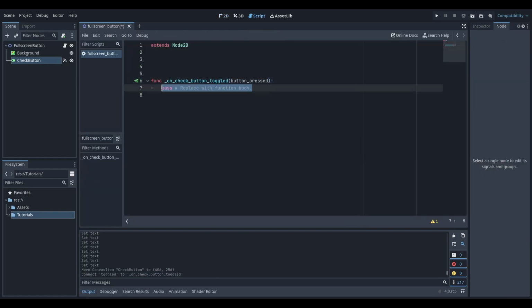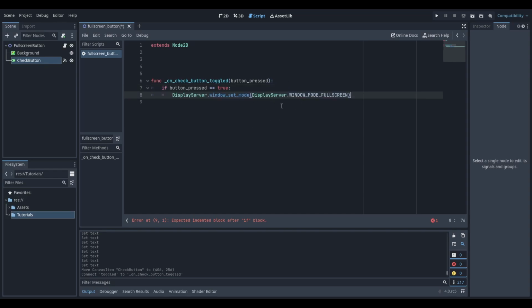Inside the signal function, we're going to put this line of code which checks if the button is enabled, or equal to true. If it is enabled, then we're going to use this line of code to set the display mode to be full screen.